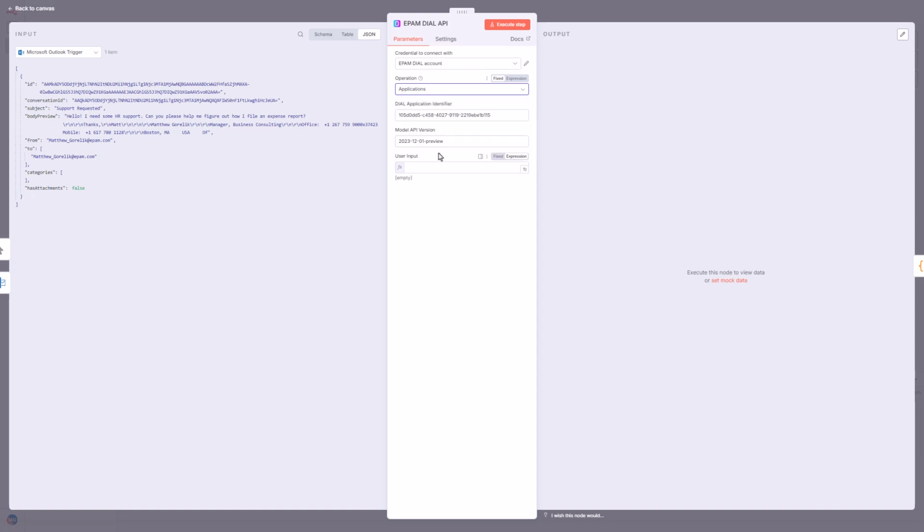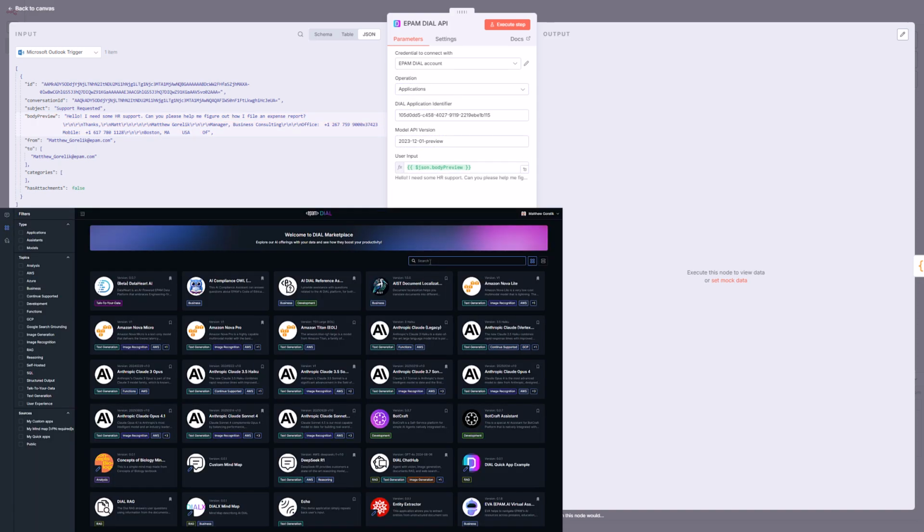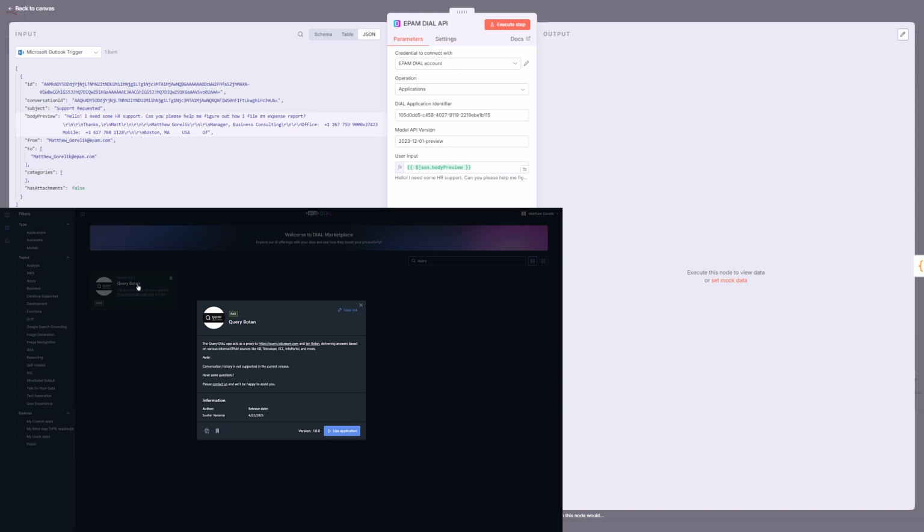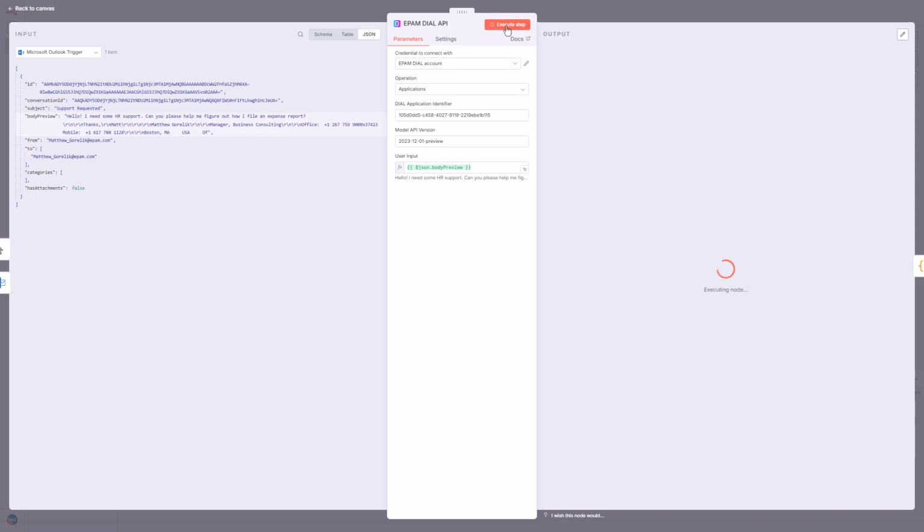It empowers enterprises to create no-code or low-code agents and provides a complete Python SDK for developing complex applications. This specific agent is designed to help employees with HR-related questions based on internal company policies. This is available for all employees from the UI in the Dial marketplace, but like all Dial agents, it is also accessible via API. Let's try it out.